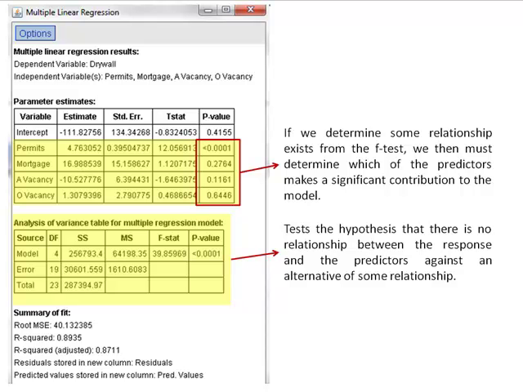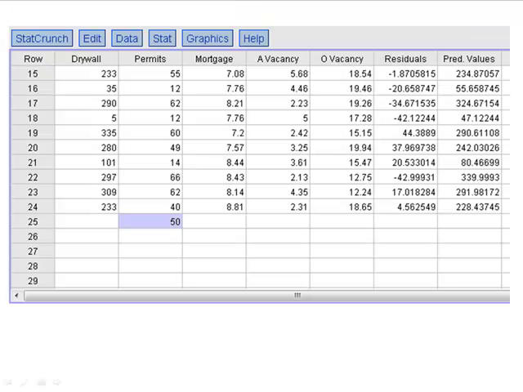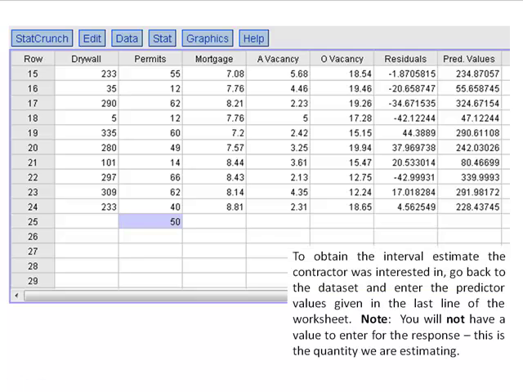So, in our most appropriate model, we'll only include that predictor to make the ultimate prediction of drywall sales that the contractor was interested in. In order to go back and estimate the quantity he's interested in, I'm going to go to the worksheet and add 50 permits in the last line of the worksheet. Notice that you do not have a value to enter for drywall sales because this is the value that we're going to estimate. In this case, I did not put in the mortgage rate, the apartment vacancy rate, or the office building vacancy rate because those turned out to be insignificant predictors.